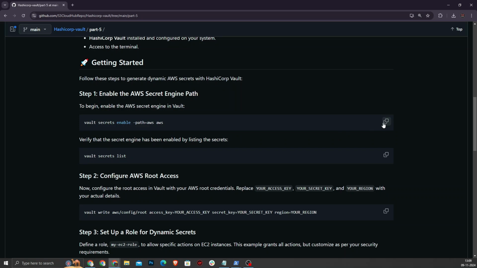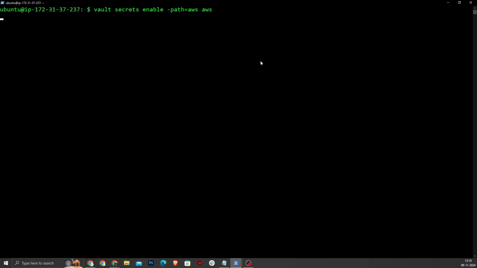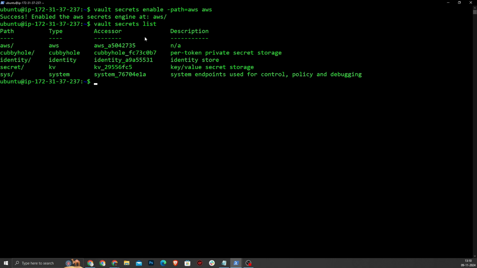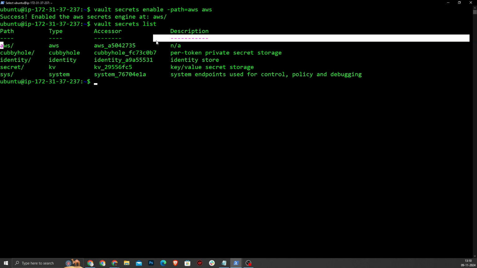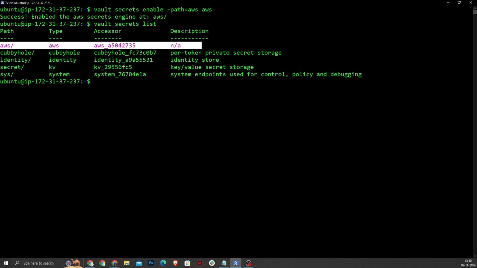So I will copy the command and let's move to our terminal and paste it over here and hit enter. After running this command, you can see the success message of enabling the AWS secrets engine. Now, we can confirm the AWS secrets engine path is active by listing the secrets. So I will type vault secrets list and hit enter. As you can see here, our secrets engine is created on path aws, and there it is. Our AWS secrets engine is enabled.